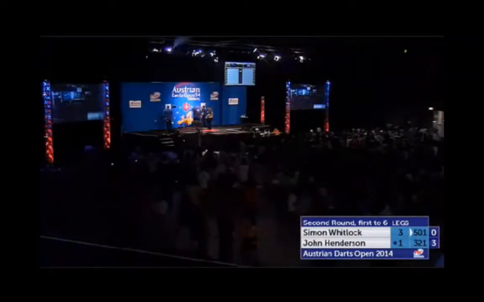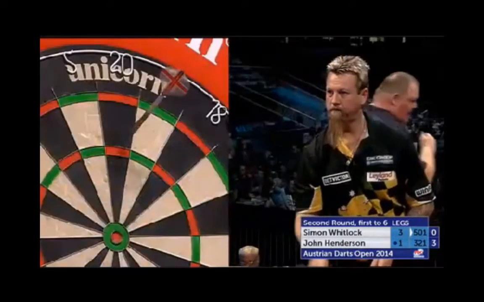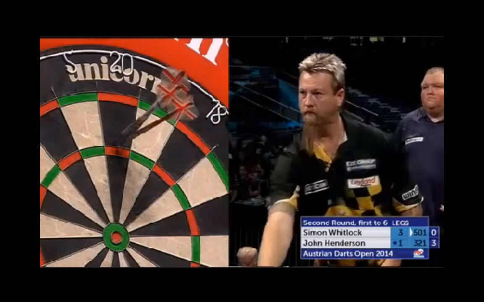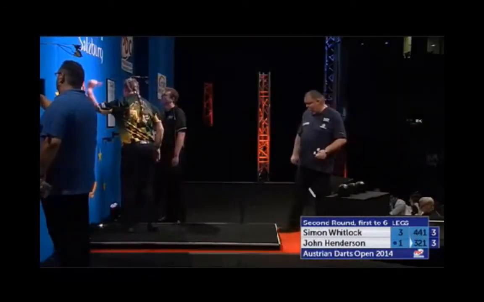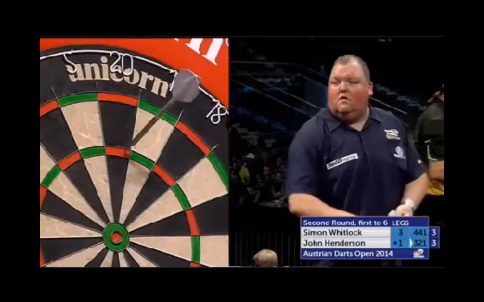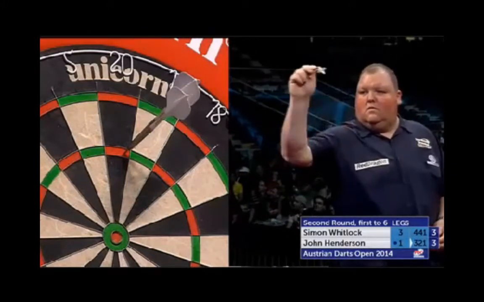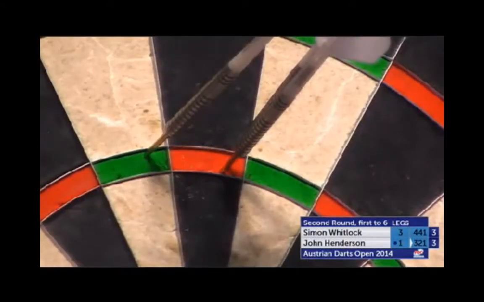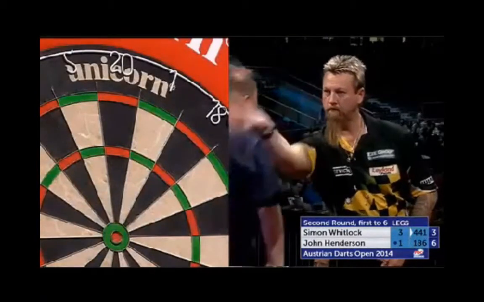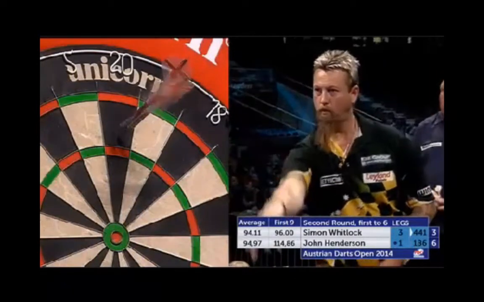And there's another 180 from Hendo, so it's two apiece on the 180 count now. 60. Can he follow it up? Well, there's four perfect darts. There's five. Oh, 135. That's unlucky. It just caught the flights as it was coming in. But winning the leg is more important.